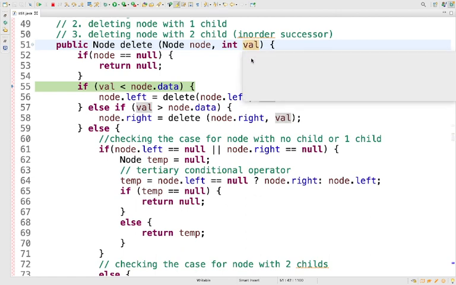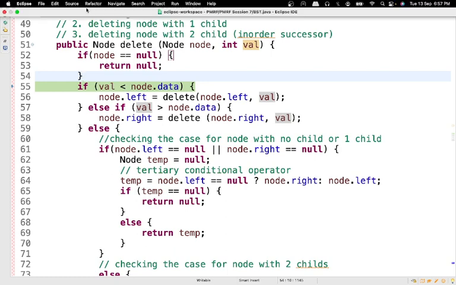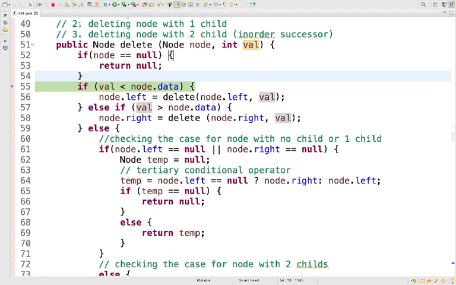Why it's not showing? Yeah, so here we are checking 1, we have to delete 1. So it is checking whether 1 is less than 8 or not. Obviously it is less than 8, so it will go left. Then again it will call the delete operation recursively.